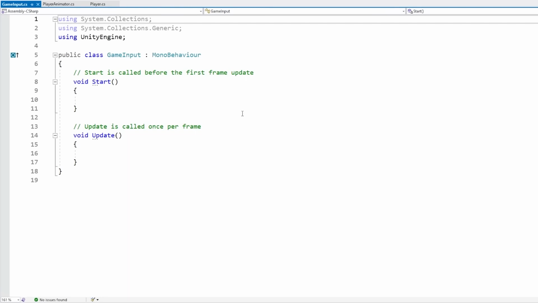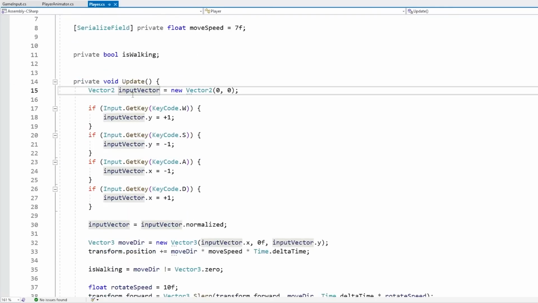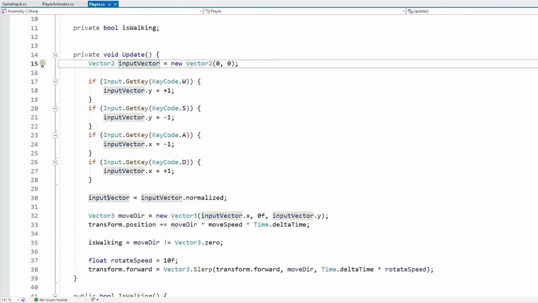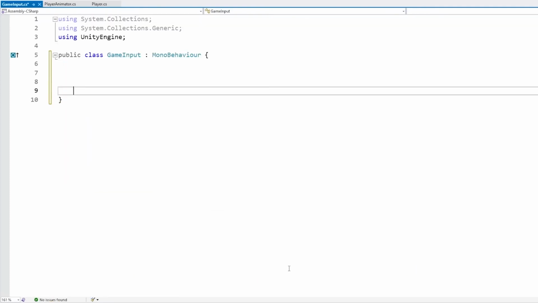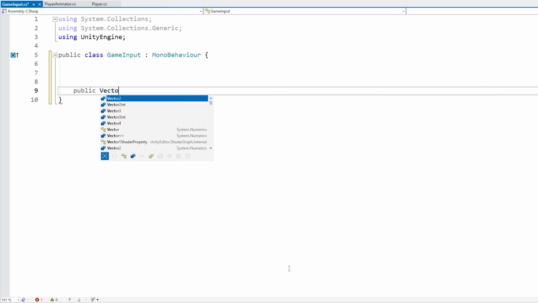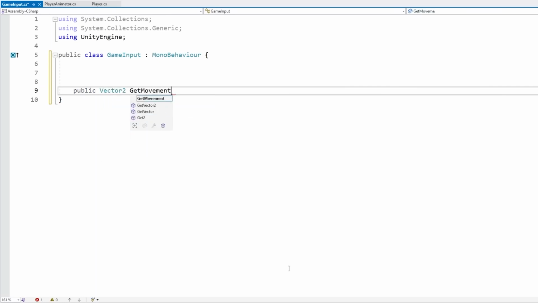Okay, so here's our script, and let's get everything related to the inputs. On the player, for the input, we are calculating the input vector, then getting the actual inputs from the keyboard and returning the input vector. So let's put this on the other script. So over here, let's make a new function. Let's make it public since we want to access it from the player. We're going to return a Vector2 and let's call it GetMovementVector.